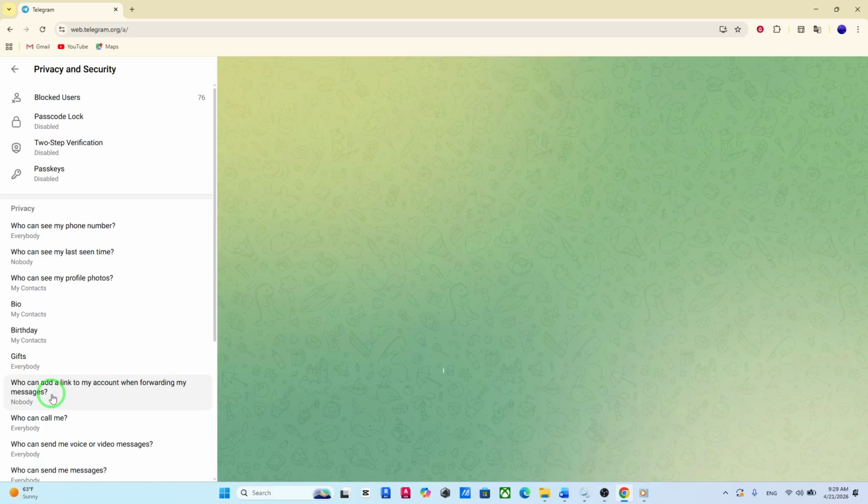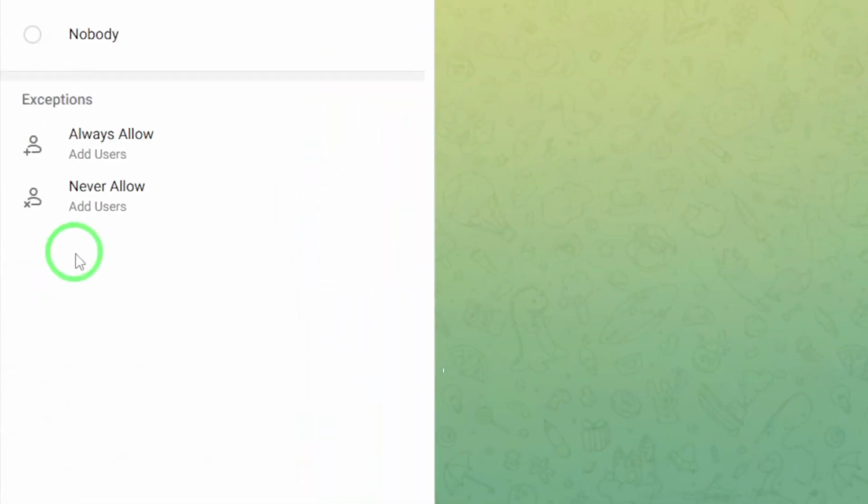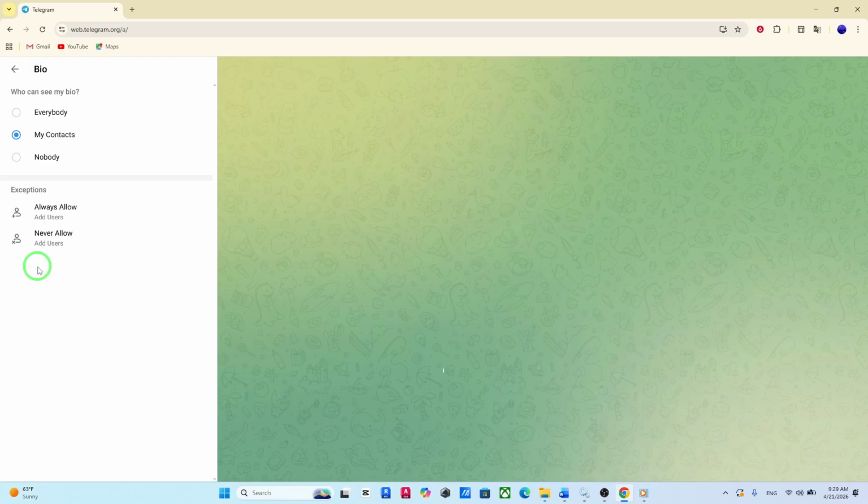Now scroll down a little until you find Bio. This is where Telegram lets you control who can see the text displayed under your profile name. When you click on Bio, you'll see several visibility options: Nobody, My Contacts, and Everybody. To make your bio visible to anyone who views your profile, simply choose Everybody.